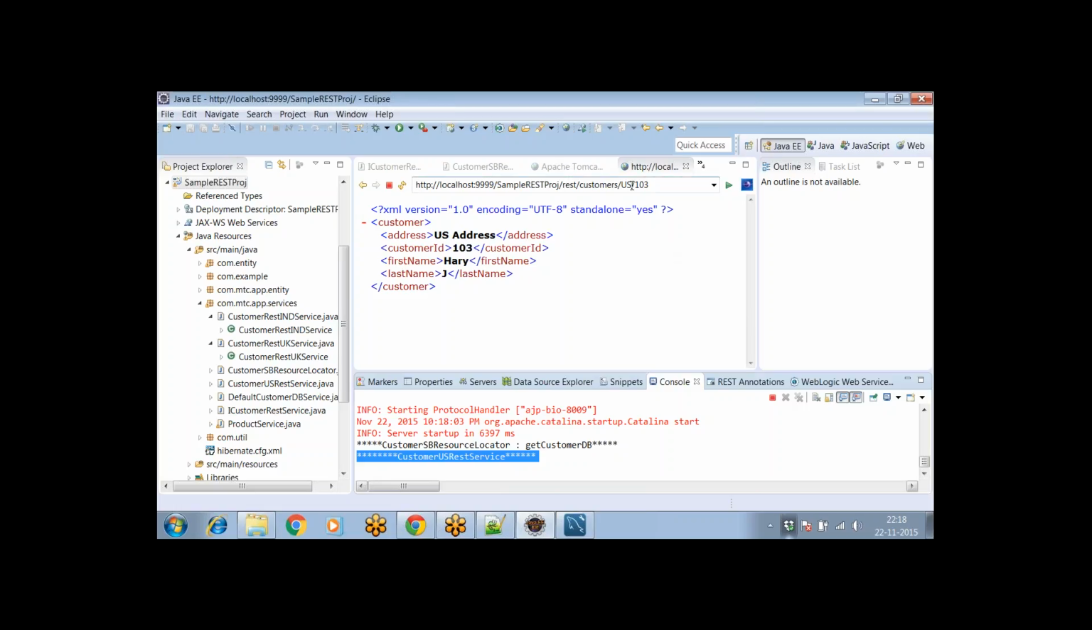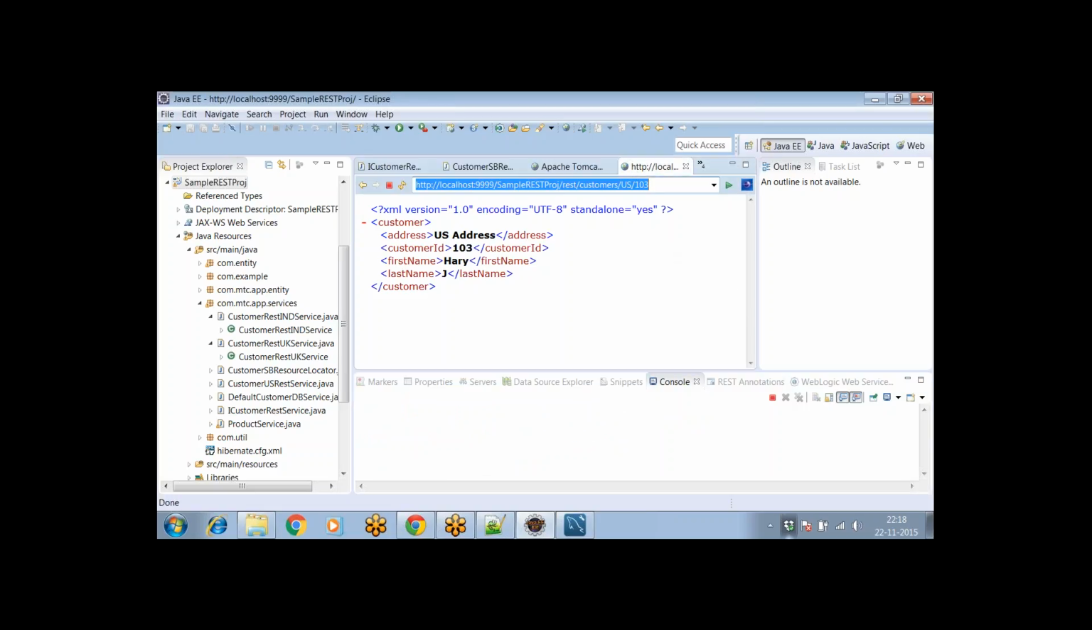Similarly, first I'll clear the console. Now I'll place a request for this. I'll pass a country code as IND, India. This time, let's see. So this time the sub-resource locator is called again, and it won't call the sub-resource, but it returns the sub-resource reference related to the Indian customers to the framework. So the framework will take that, and in turn it will call that method.